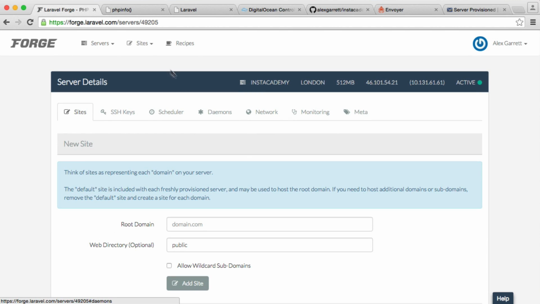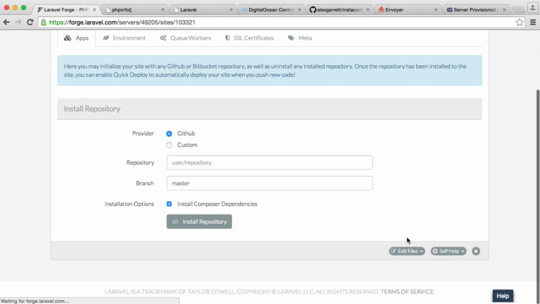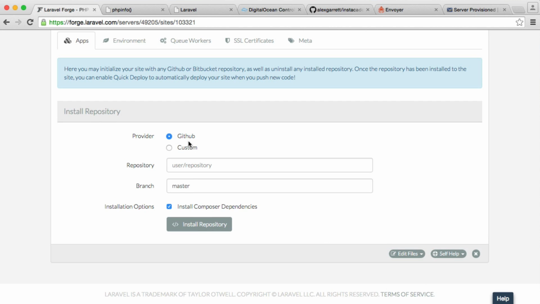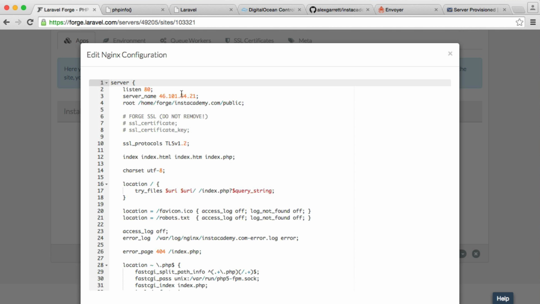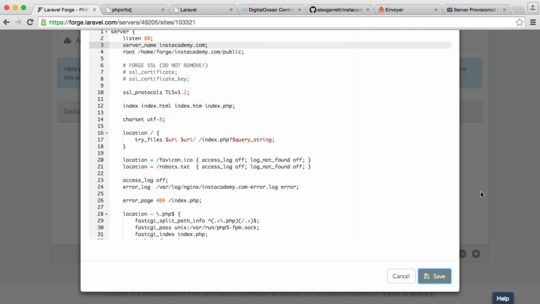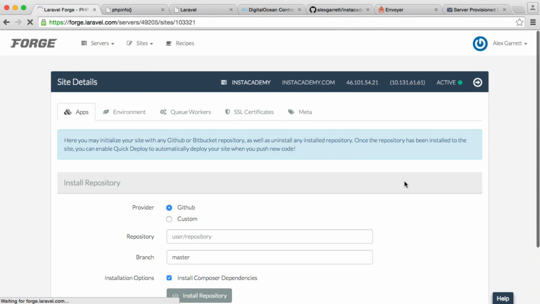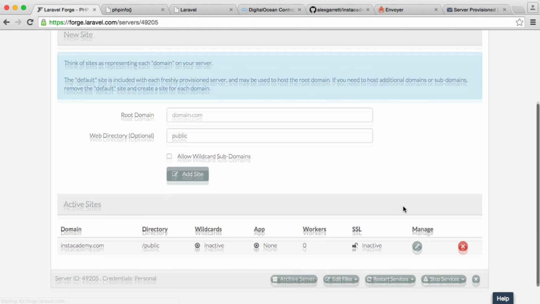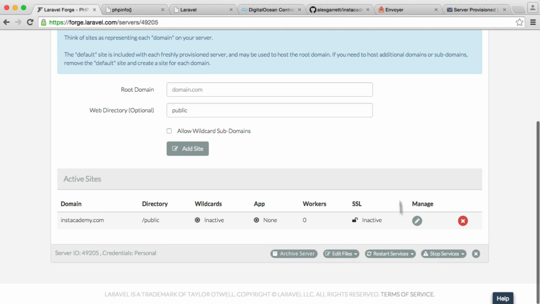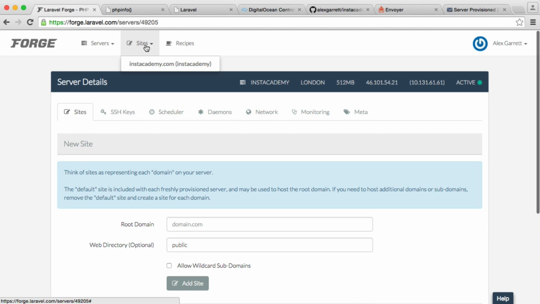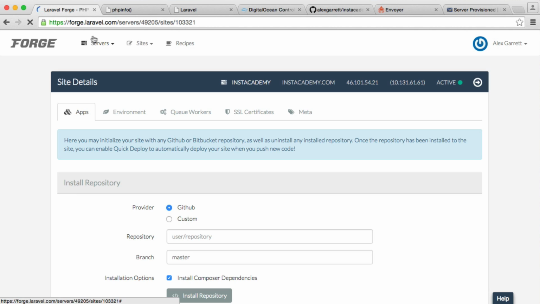So what we're actually going to be doing is we're going to go back over to our site section. We're going to change this nginx config back over to instacademy.com because we basically only want requests to be responded to from instacademy.com. So we can go ahead and save that out again. And again, we can go and restart our nginx server as well. So we'll just go ahead and do that now. There we go.